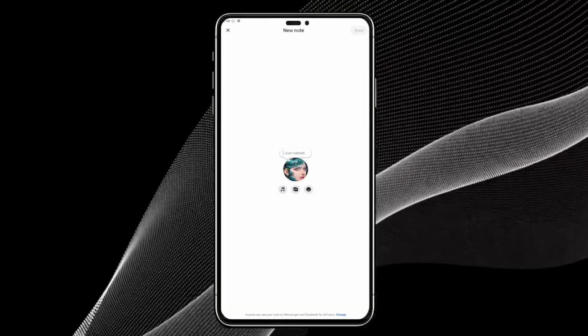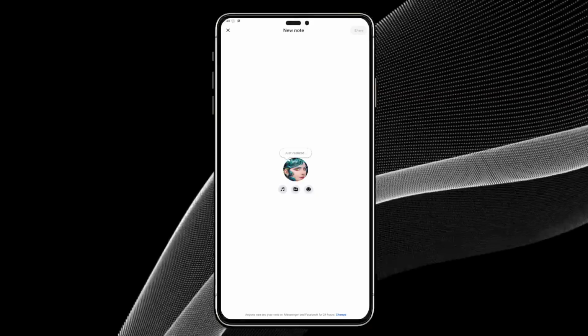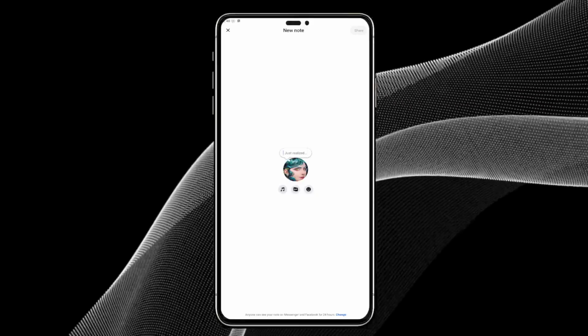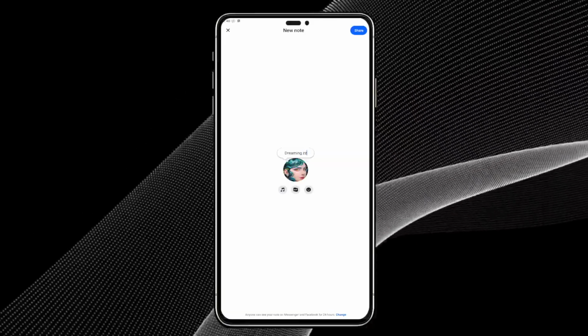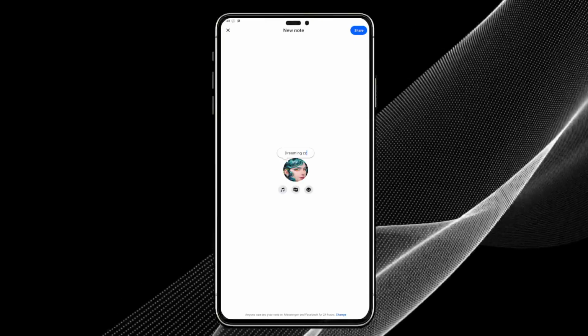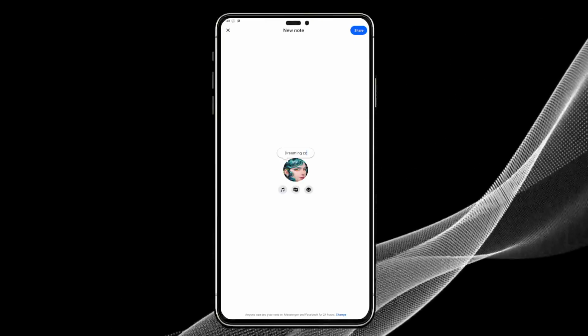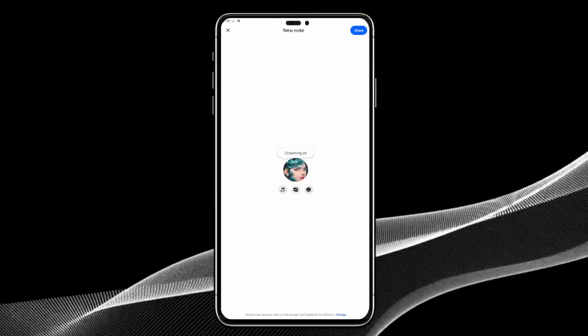Once the text field appears, go ahead and input your thoughts. For example, you could type something like "dreaming" to share what you're currently thinking about or feeling. This is where you personalize your update, so feel free to get creative or keep it simple. Whatever you type here will be displayed as your current thought to your Messenger contacts.